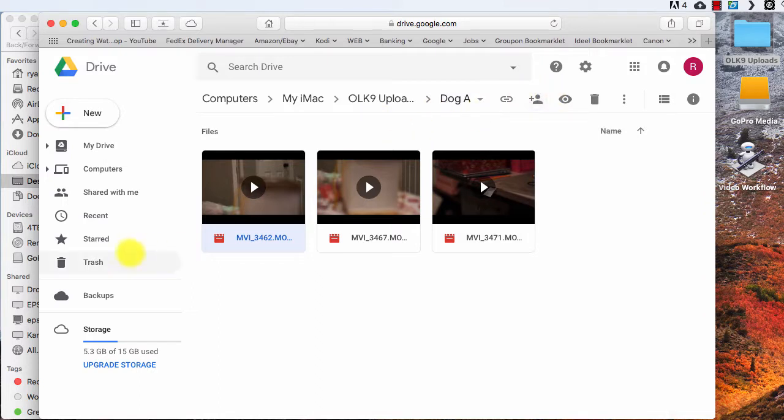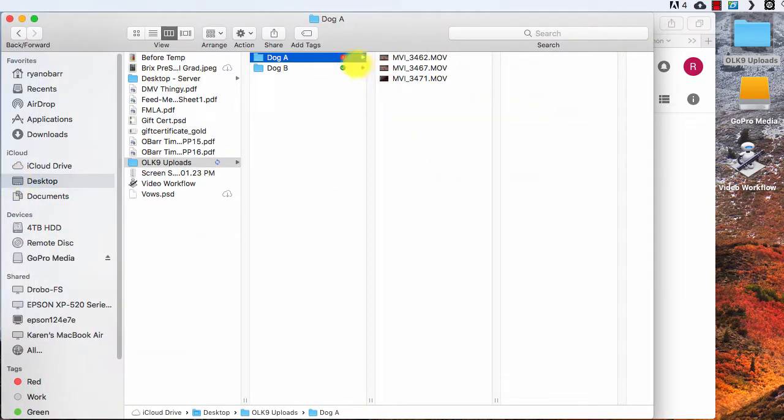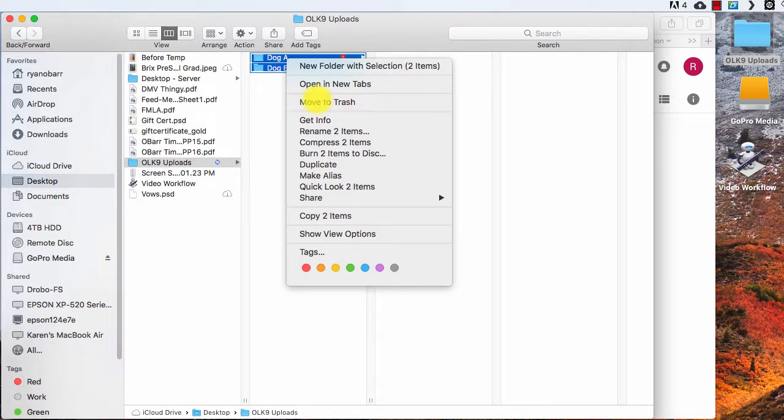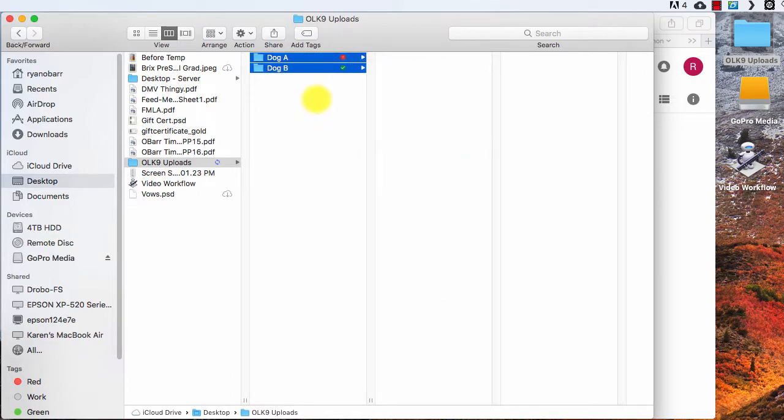So I don't know what the issue is with that little exclamation point, but either way, once we're sure that everything's uploaded, we take these and move them to our trash can, because we don't want to use up the room on your computer. And that's it. So let me know if this is going to work out for you.